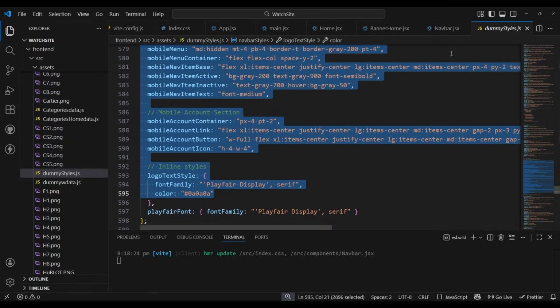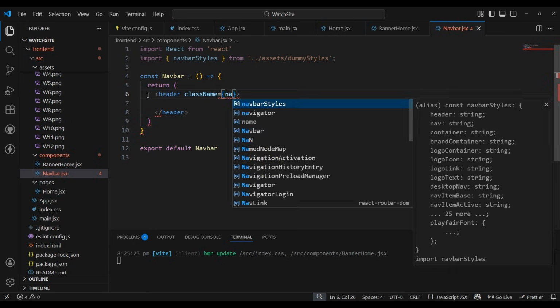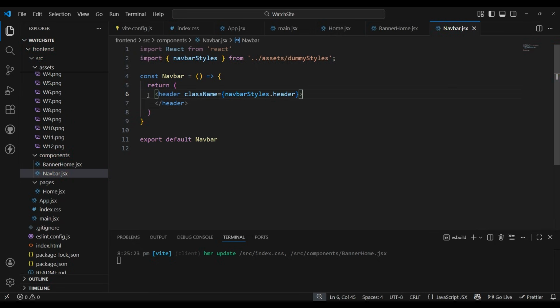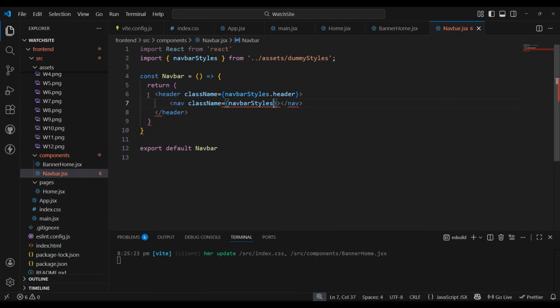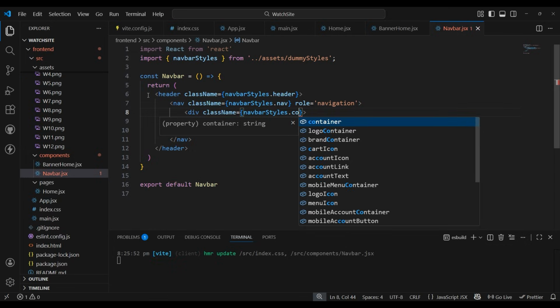So now let me close this, and now inside this let's remove the div tag, and inside this let's create the header tag, and let's give the class name to this header tag. It will be navbarStyles.header. Then inside this create a nav tag and a class name, it will be navbarStyles.nav. Then inside this the role of this nav will be navigation. Now inside the nav tag create a div tag, and let's give the class name to this div. It will be navbarStyles.container.